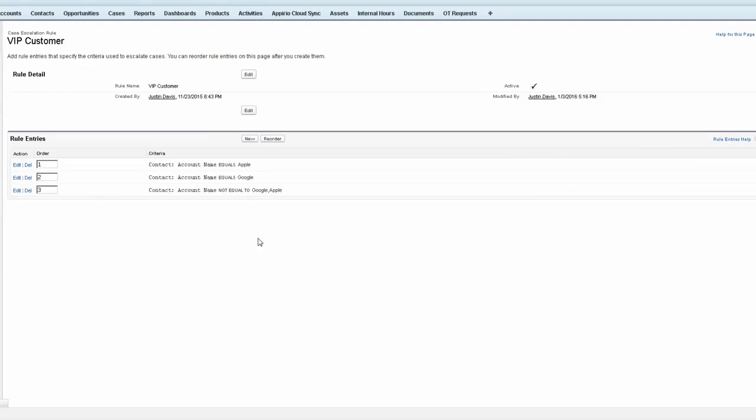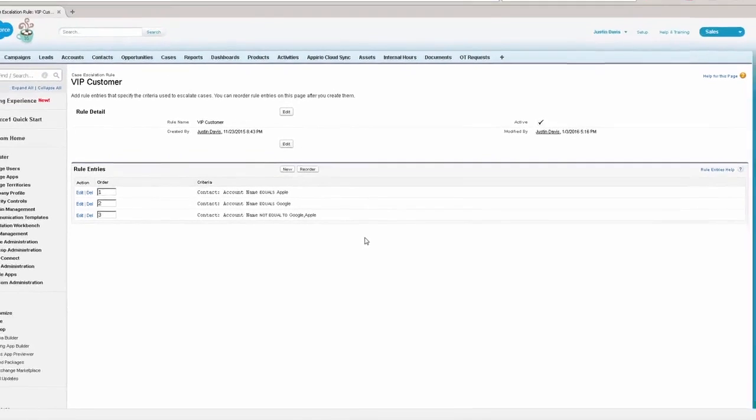So I'm going to come back here, and now I have 3 rule entries for my VIP customer escalation rule. First, Salesforce is going to evaluate if the account is Apple or not. If it isn't, it's going to move on to Google. And if it's not Google, it's then going to evaluate this last rule here that says if the account is not equal to Google or Apple, which will be pretty much everything else, even if it's blank, then it will take those actions, but only after 24 hours. So that would be for that 3rd rule entry.